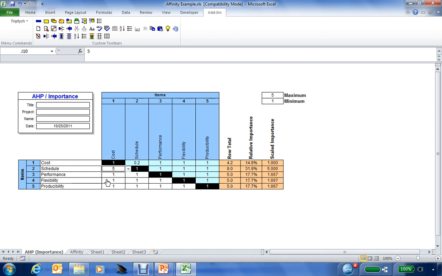And then you can see that you can enter values in this lower triangular matrix, and the upper triangular matrix is where the reciprocal of the corresponding cells will be entered. And then the end result is that the calculation will be performed to produce a row total, a relative importance, and then a scaled importance, which you can view as your prioritization of the items in the list.